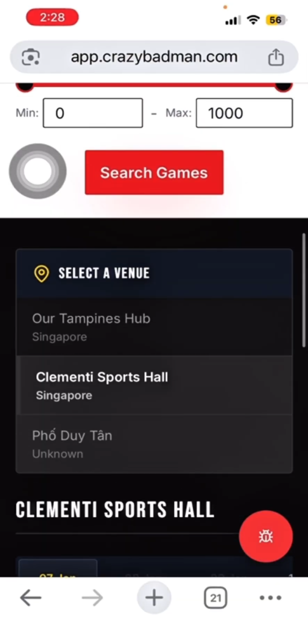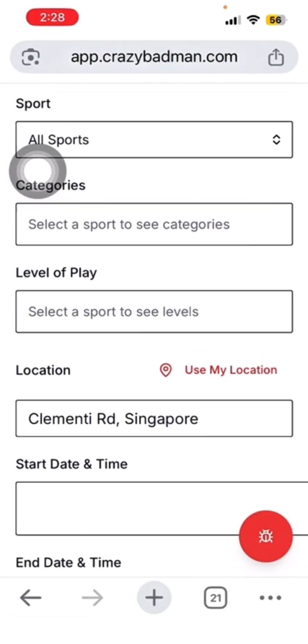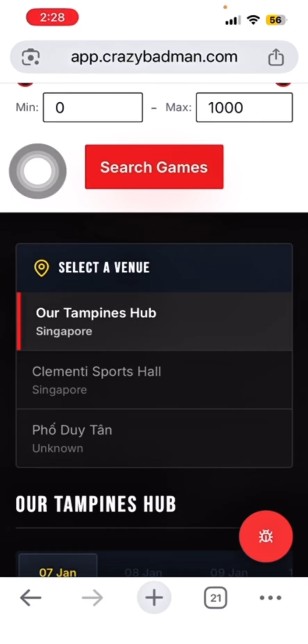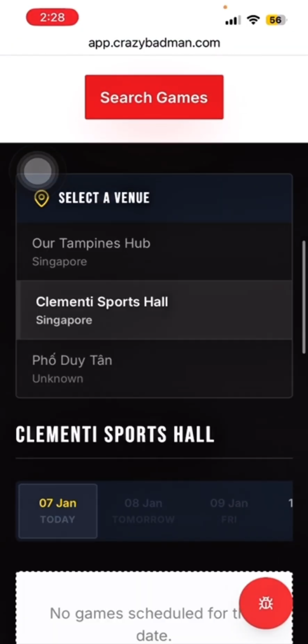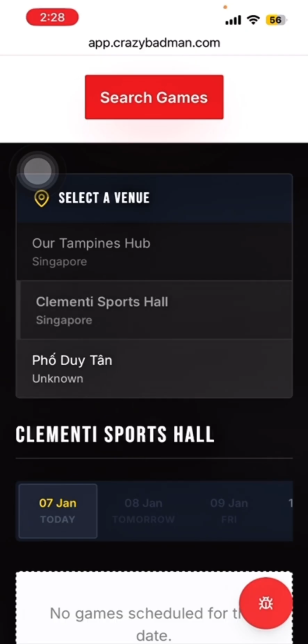So you see, now I didn't search for any of the fields in Find a Game, right? So it just loads all the games. Let's say I want Clementi Sports Hall. If there are other games organized in Clementi Sports Hall, it'll go into this tab. Then Tampines Hub will be here. Then this one is someplace in Vietnam, I don't know where.